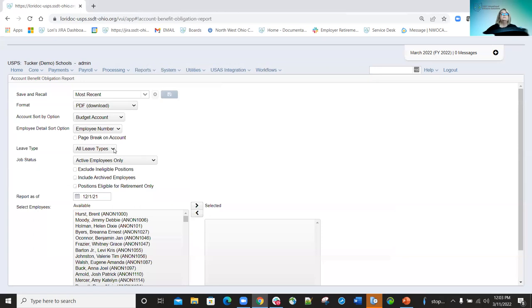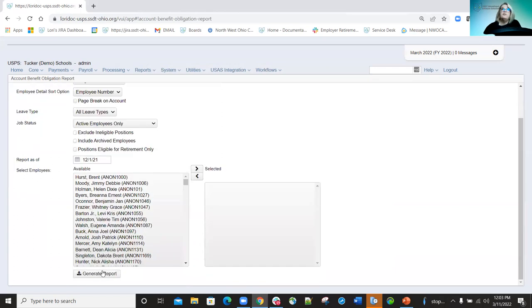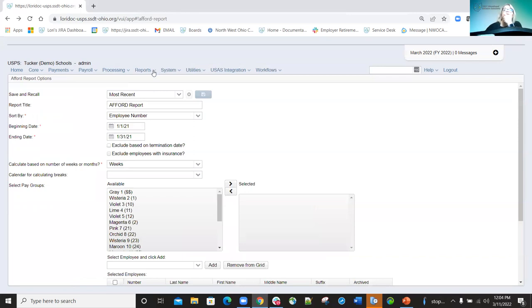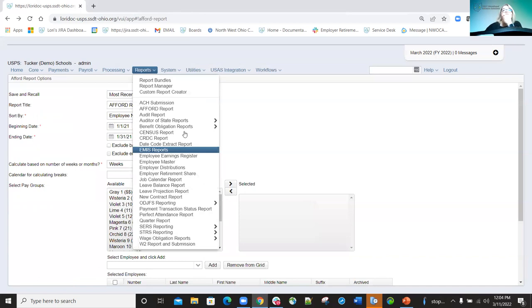The leave type, if they only want to process it for certain leaves, they can. Do they want all active employees, inactive, or do they want both? And then they report as of date, as of this day, this is the information that we want. Benefit obligation as of this day. And if they want all employees, they don't have to do anything with the selected field. They can just leave it blank and then it'll pull every employee. If they only want certain employees, they could just double click on them and pull them over and then generate the report. And the same thing goes for the employee report as well. So like I said, you have the option to create a by account report or by employee report.